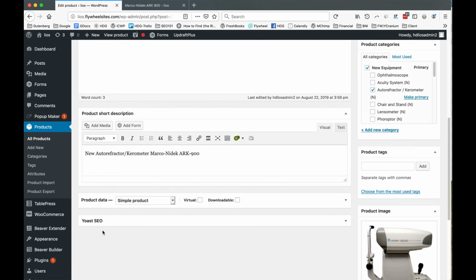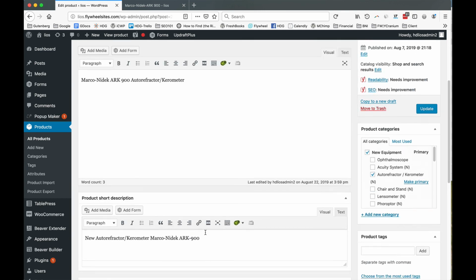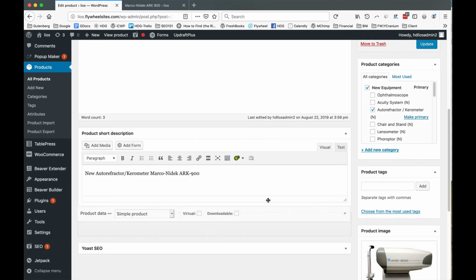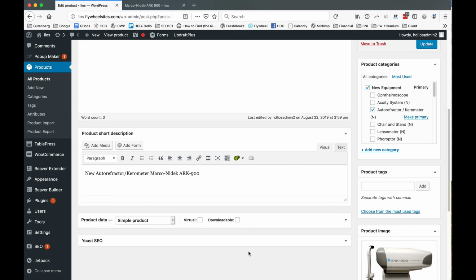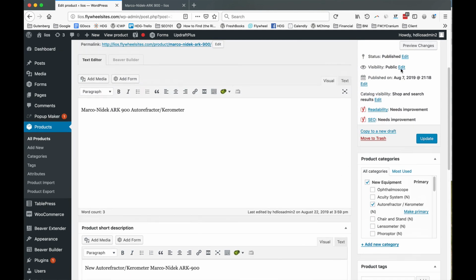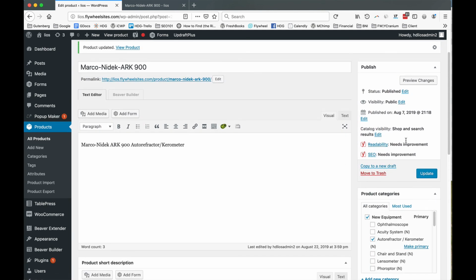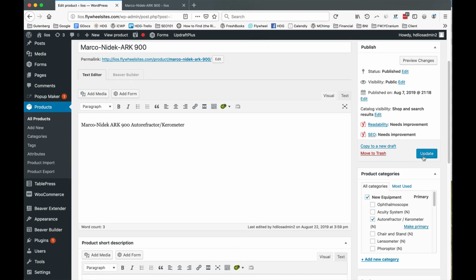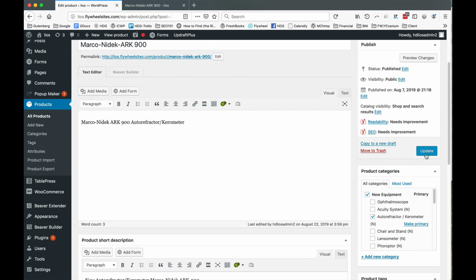So now we see that we deleted reviews. We're not seeing that, so it's a little cleaner. And again, we can always rearrange these in the order that we want. On the right-hand side, you'll see that there's an area called Publish. That's where we update. If we create a new product, we'll publish it first. And then if we make changes, we'll click Update to make sure that update gets saved.